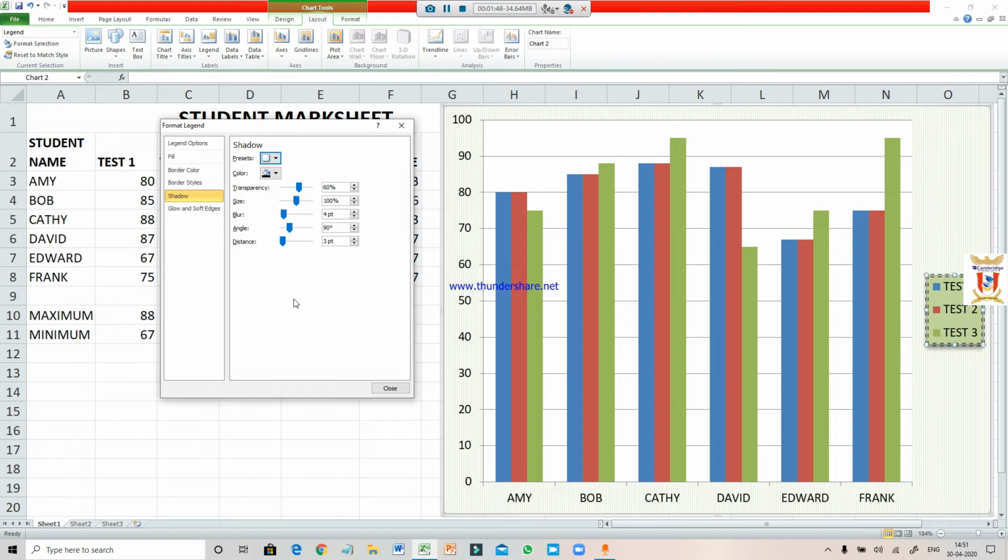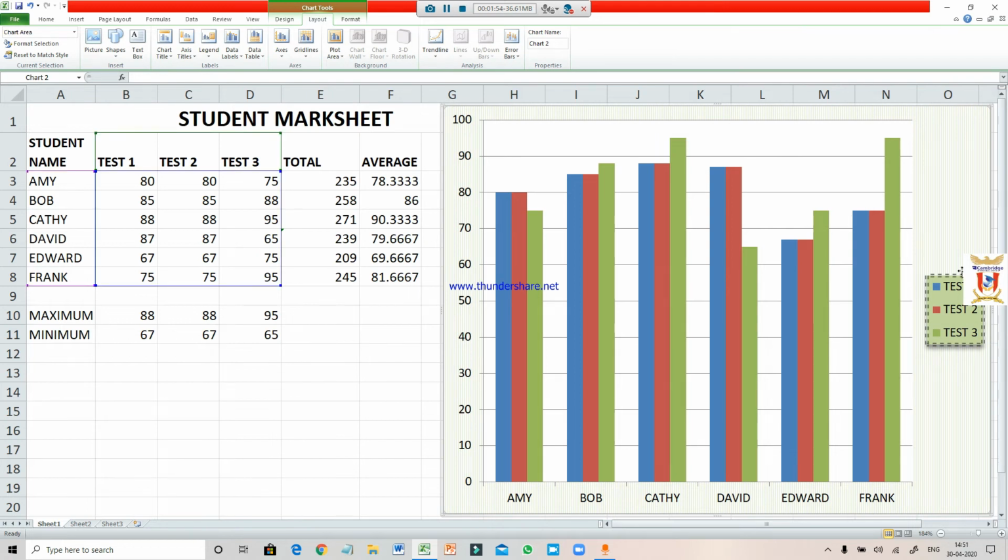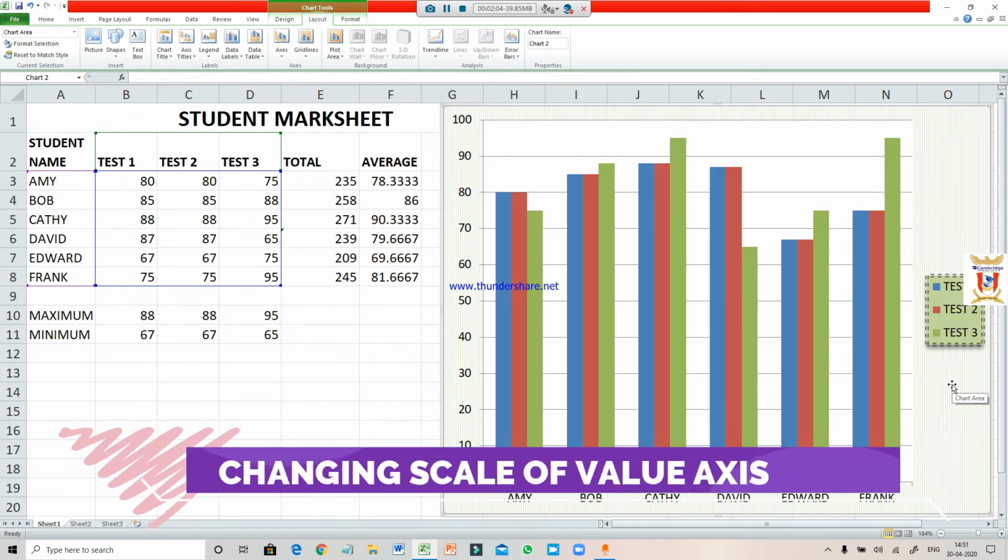So these are your legend options. This is how you format your legends. You can see all the formatting here: the change in the color, the change in the border, and a shadow effect. The next topic is changing the scale of the value axis.